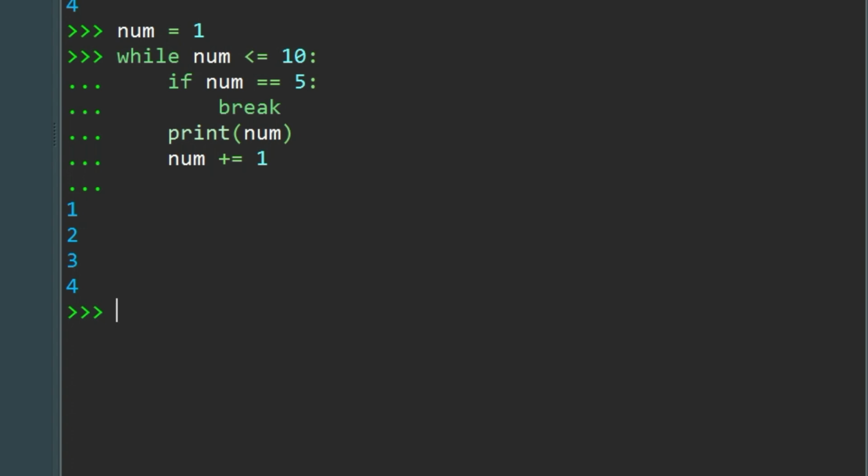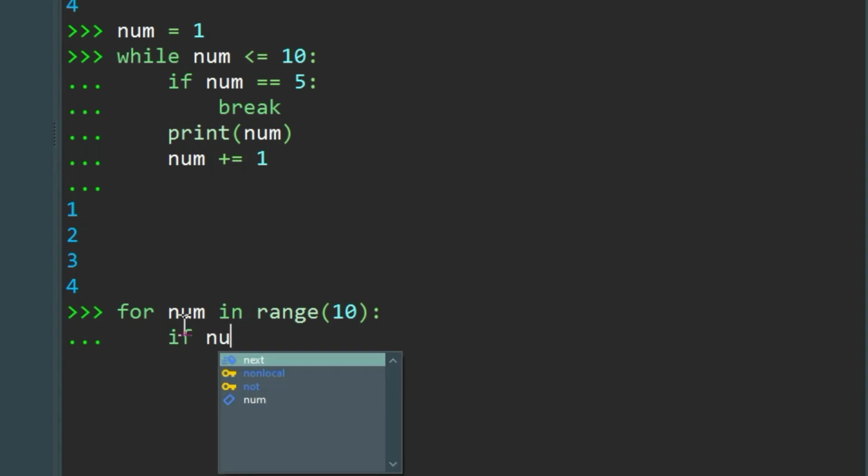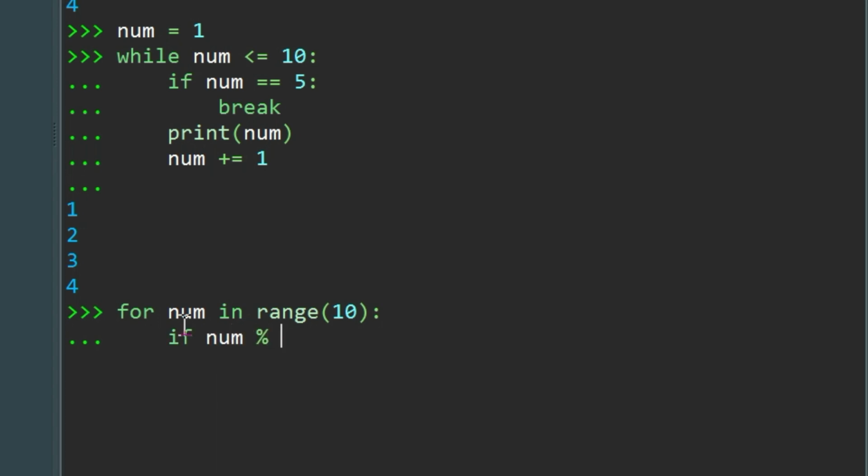Next up is continue, and the continue statement will allow us to skip the current iteration of a loop and continue to the next. We'll start with our for loop. So for num in range 10, if our num modulo 2 equals 0, we will continue.